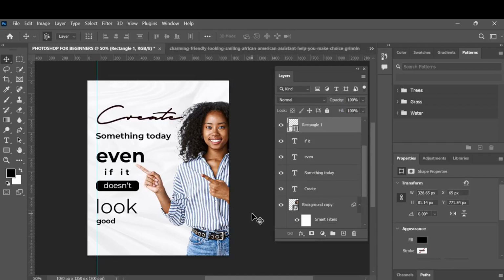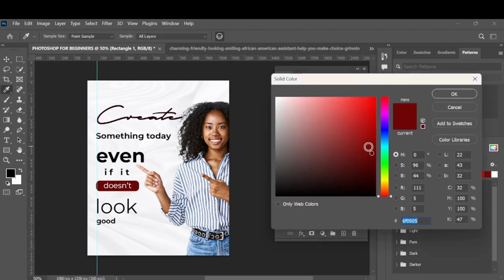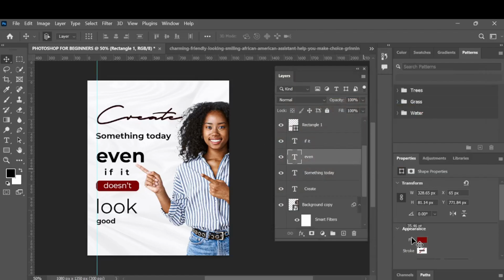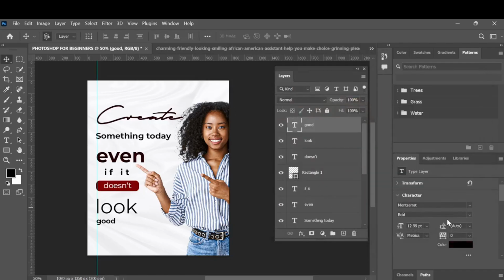Okay, let's change this. Maybe just give it a red tint. You can just play around with the color red on this design. Let's make this the same color as this. You can just sample the color from here, and you're going to get the perfect color. Then maybe let's give this, you can just pick anything from here.